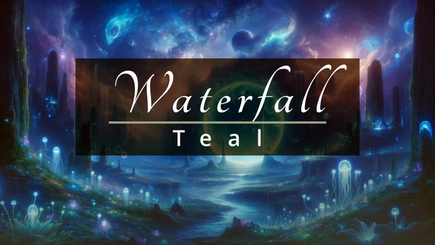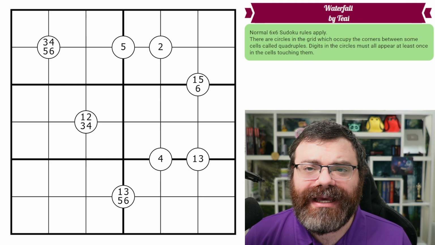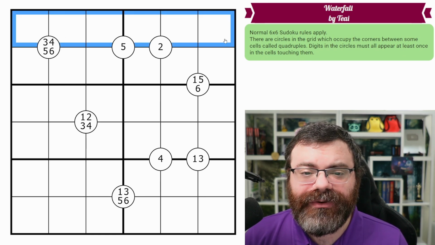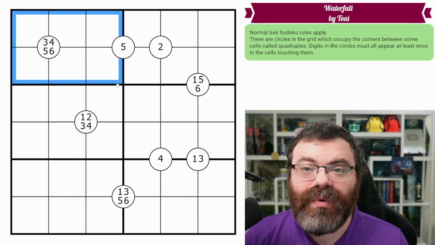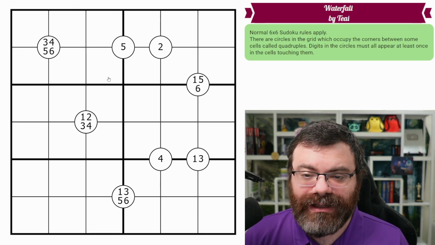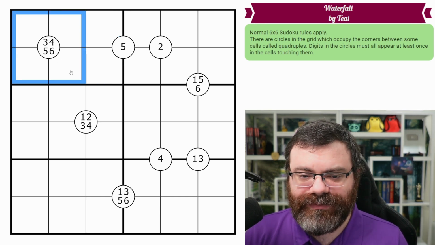Hello, let's continue our Sudoku adventure with Waterfall by Teal. So we have normal 6x6 Sudoku rules, which means in every row, every column, and every 2x3 box, we are placing the digits 1 to 6 exactly once each. And we also have these quadruples in the grid.